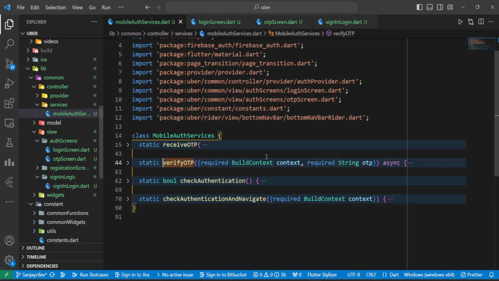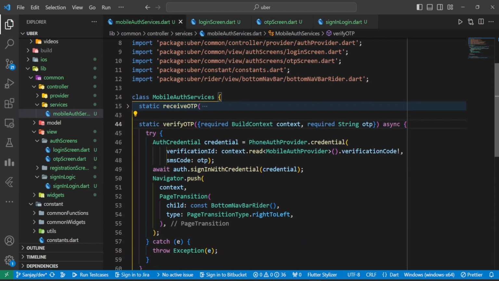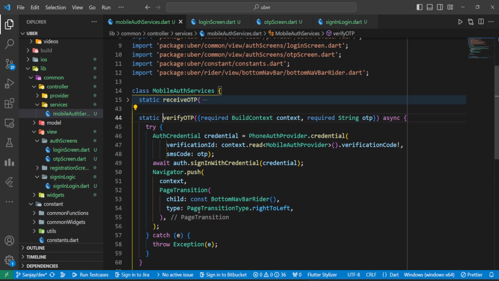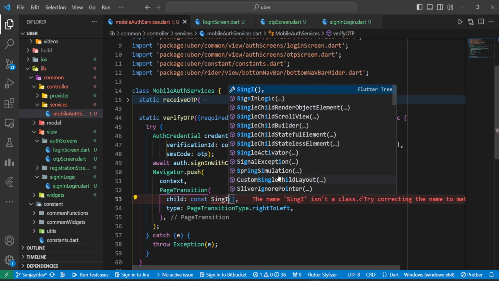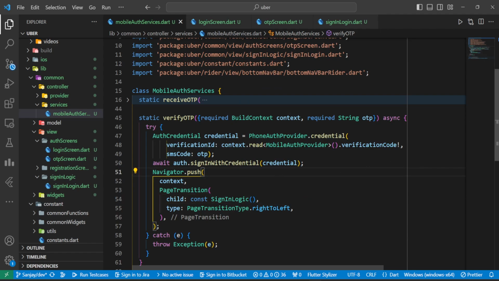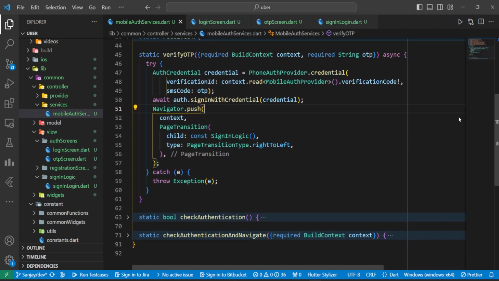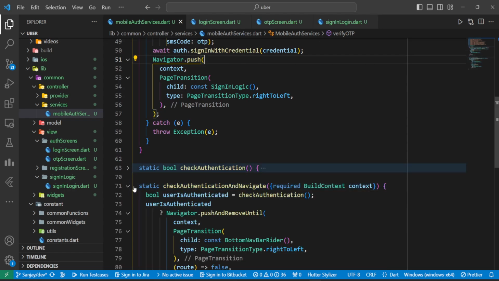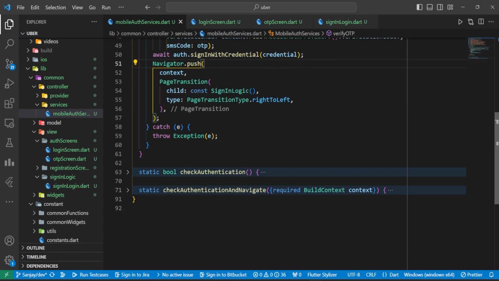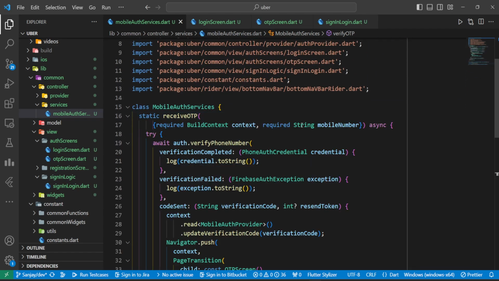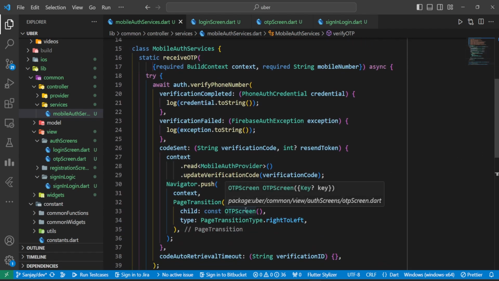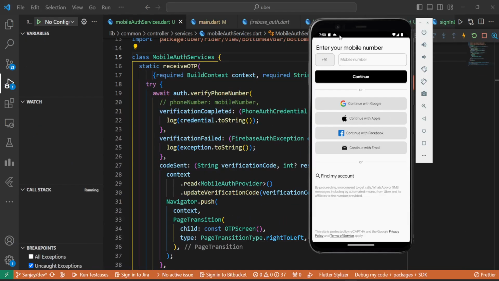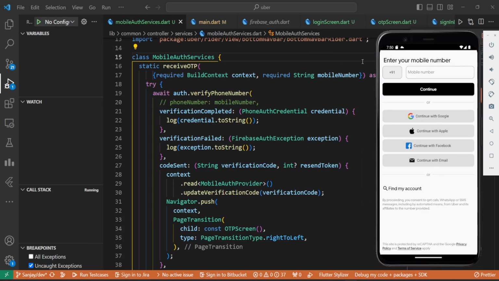So in verify OTP, let's check the logic once again. Okay, it will navigate us to bottom navbar. Instead, it should come up in sign in logic. So instead of navigating to bottom navbar, let's come up in sign in logic. Check authentication, yeah, it's good. And check authentication and navigate, yeah, it's again good. And receive OTP, let's see where it navigates: to OTP screen. Yeah, it's good. Now we do have our emulator ready, so let's check it out.